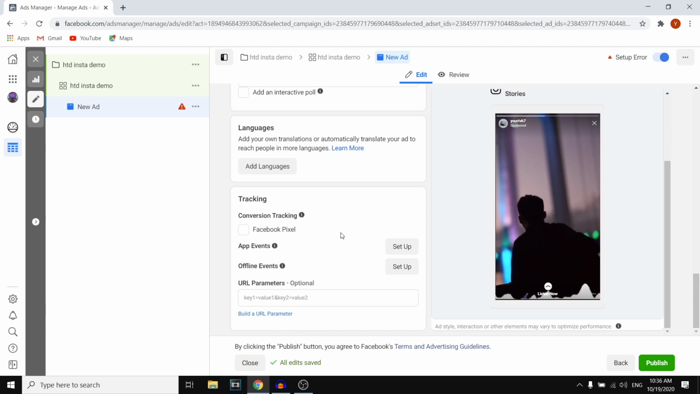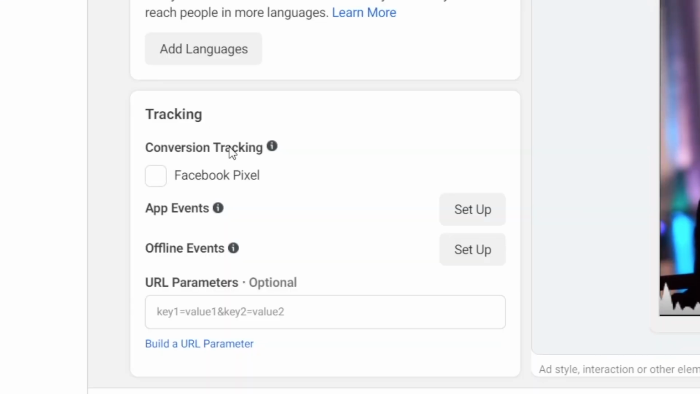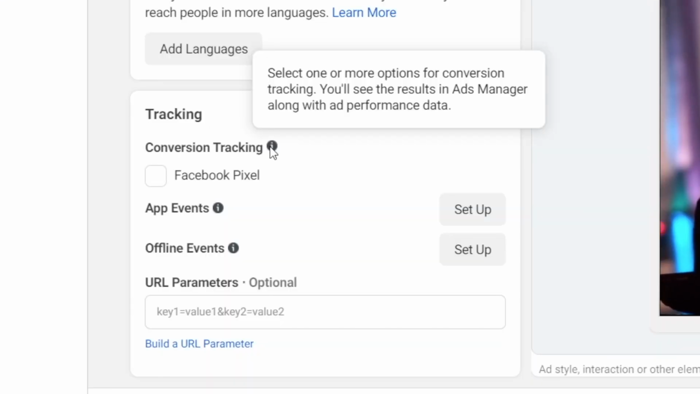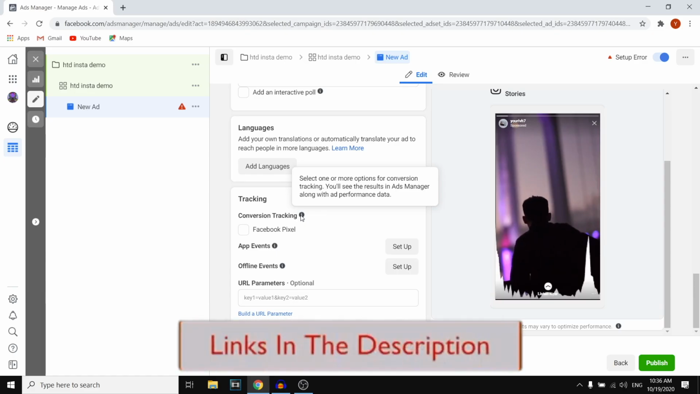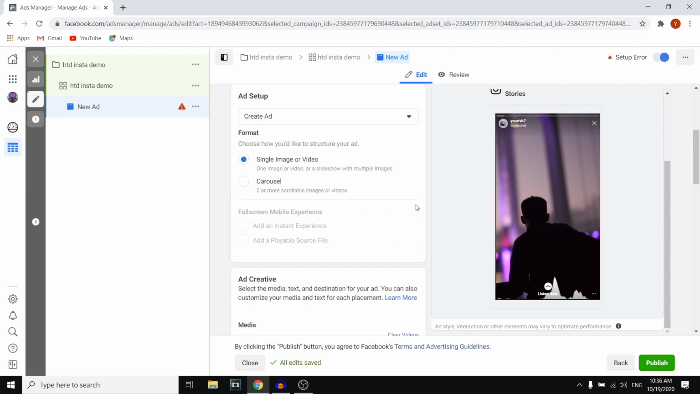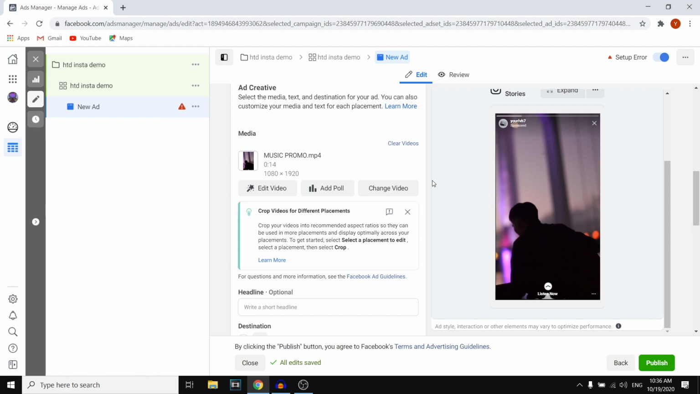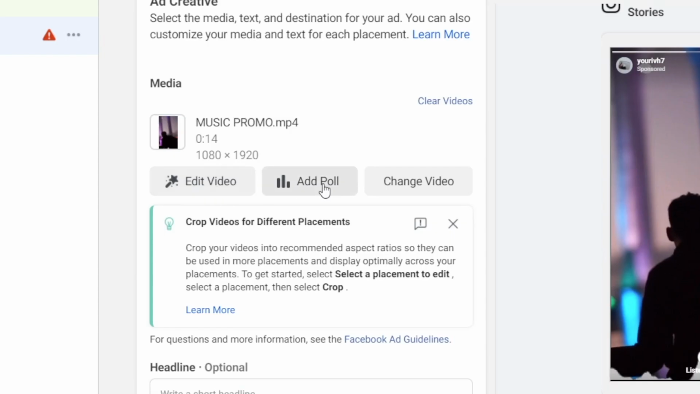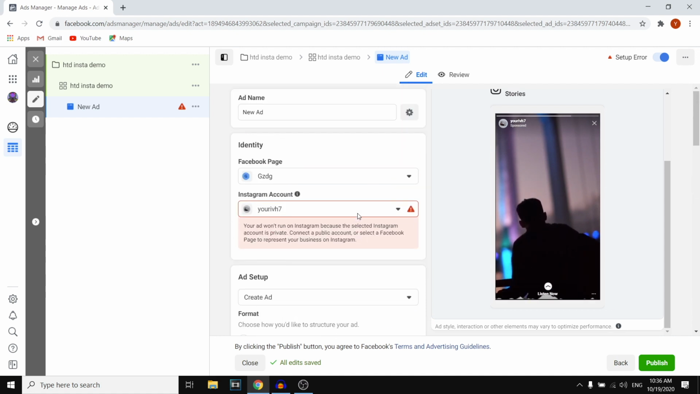So now we're almost done. We can set up a Facebook pixel to track our conversions if you want to. I've made a separate video on that, like how to do that. I'll leave it in the description down below or on the screen right now. So make sure you go check that out if you want to learn about Facebook pixels, which come in really handy when you want to actually track your audience and see what they do on your website or on your ads. But that's pretty much it, guys. I've just shown you exactly how you can set up Instagram ads. So right there, you can even edit the video, add polls, or change the video, add headlines. But yeah, this is pretty much it.